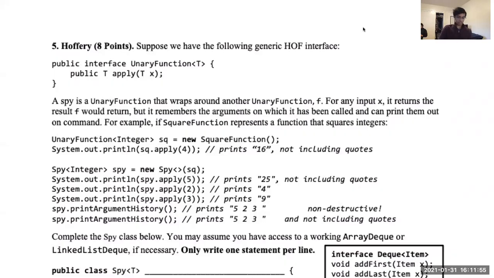All right, hey guys. So this is going to be the walkthrough for spring 2017 midterm one, problem number 5, and it's called Hoffery. So suppose we have the following generic HOF interface, public interface UnaryFunction<T>, and it basically only has one method that you need to implement, which is the apply method. And apply takes in a parameter of type T, and does something with it, and it's kind of up to us what our more specific unary function is going to do with that object when we implement the class.